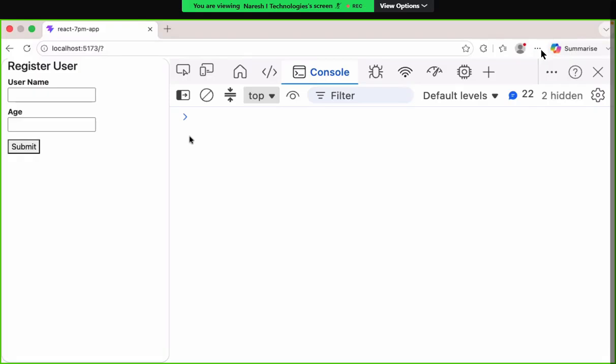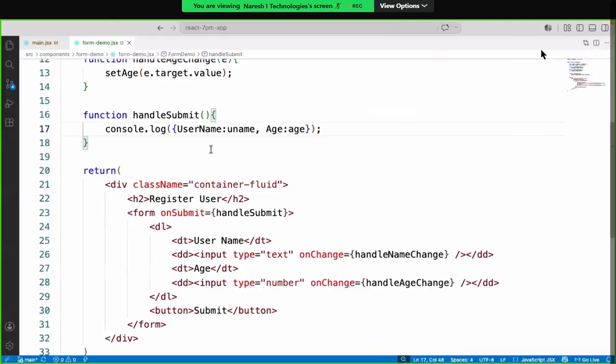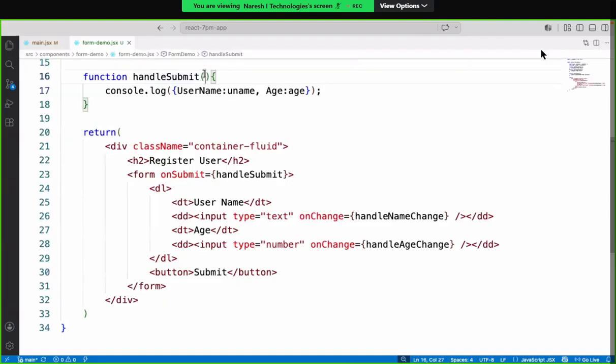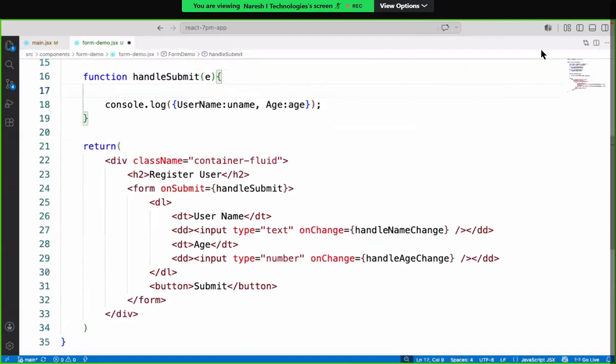Why is this happening? This is happening because, as I told you in events, a form has default submit behavior. If we are writing our own functionality, how can we stop the default behavior? We have to stop it by using an event method.